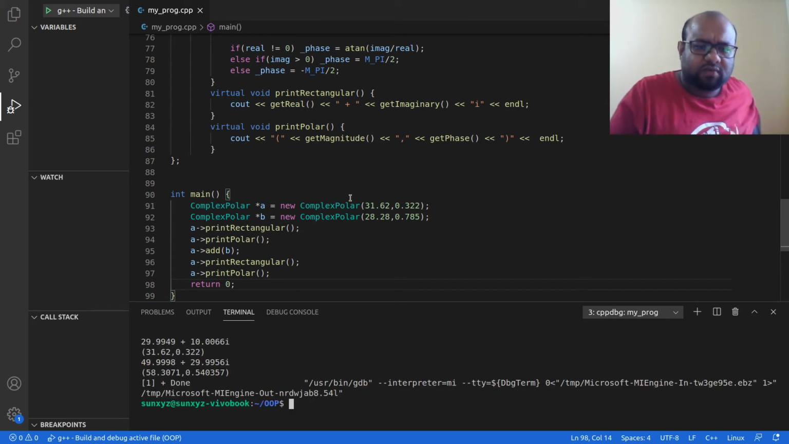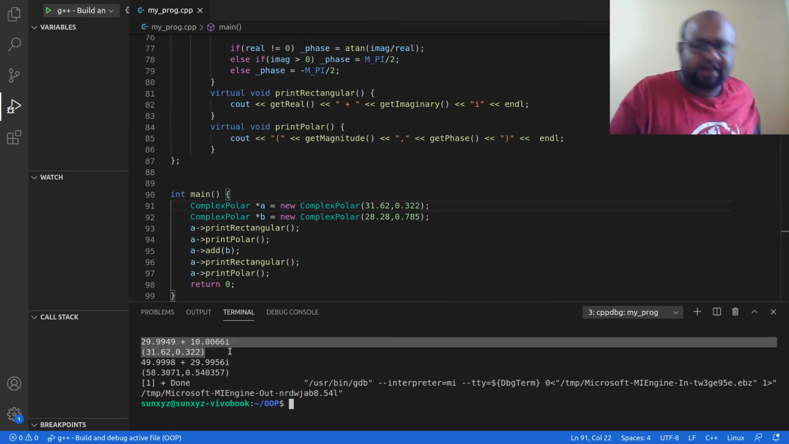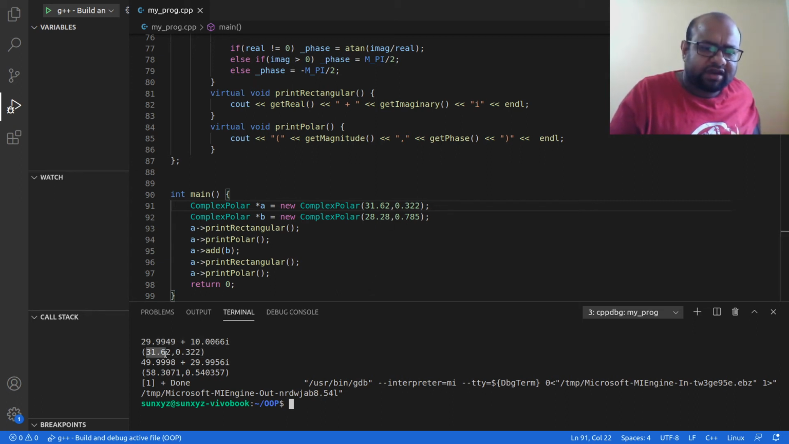Okay, so A is equal to this number that I initialized it to. So this is 31.62 and 0.32 in polar form. This is the magnitude, this is the phase. 31.62 is the magnitude, 0.322 is the phase angle. So this is how I initialize this complex number in polar form. When I print in rectangular form, I see this is equal to almost 30 plus 10i. And similarly I have another complex polar number in here.